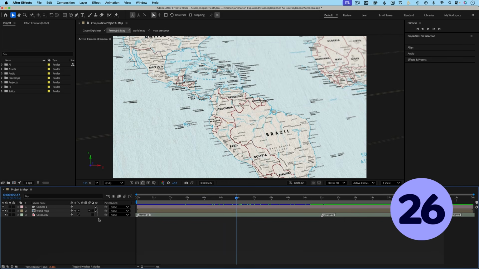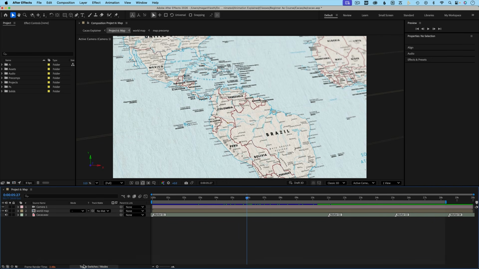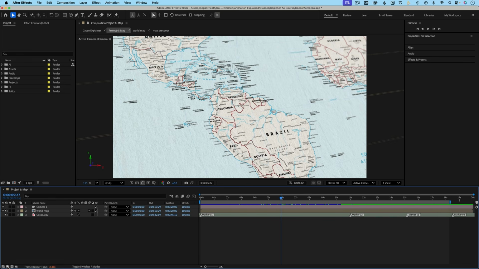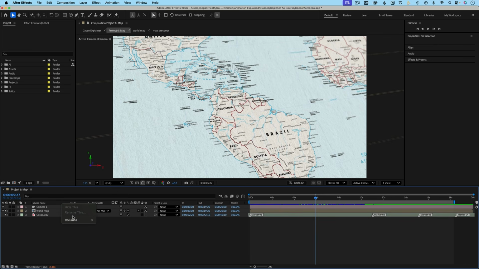If you're missing options like mats in the timeline, use these buttons to toggle between options. If you still don't see the options you're looking for, right-click at the top of the columns and make sure the options you need are checked.